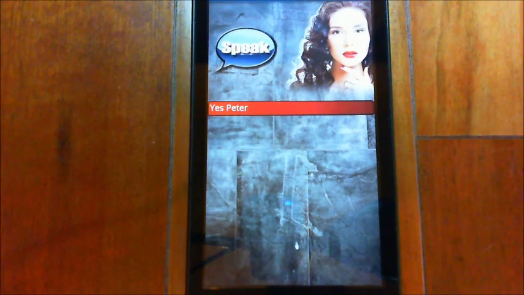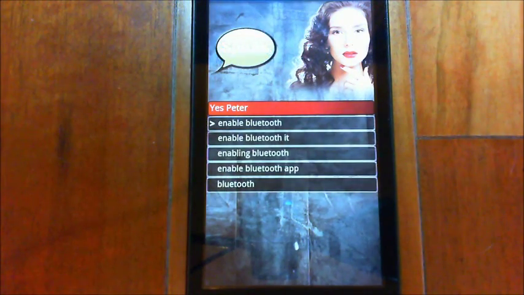Okay, so the first thing we want to do is we'll have EVA turn Bluetooth on for us. Yes, Peter. Enable Bluetooth. Bluetooth is on.